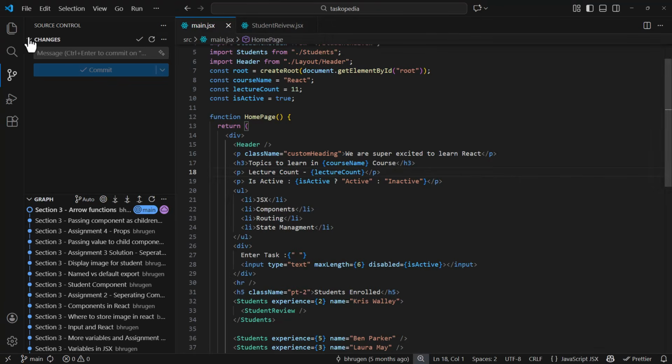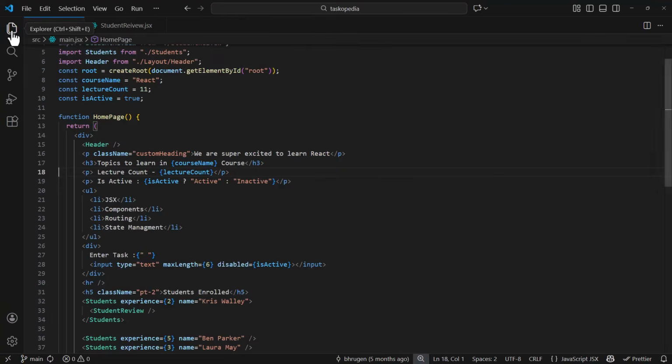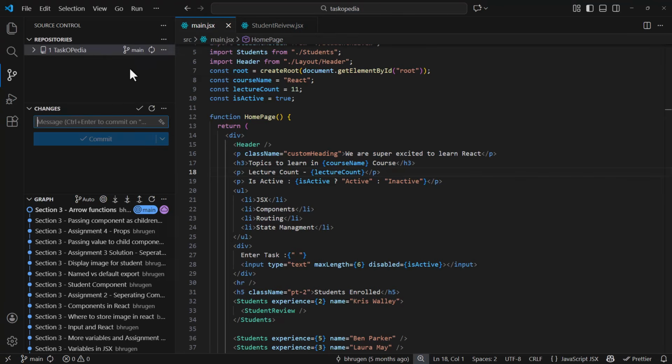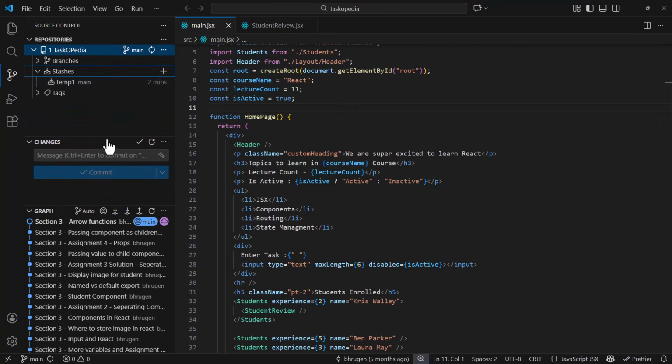Once you do that and if you close it, let me navigate back here. We will have to enable the repositories here. Let me click on the three dots. And after that, if you expand the stashes, you can see all the stash. And that is super useful.